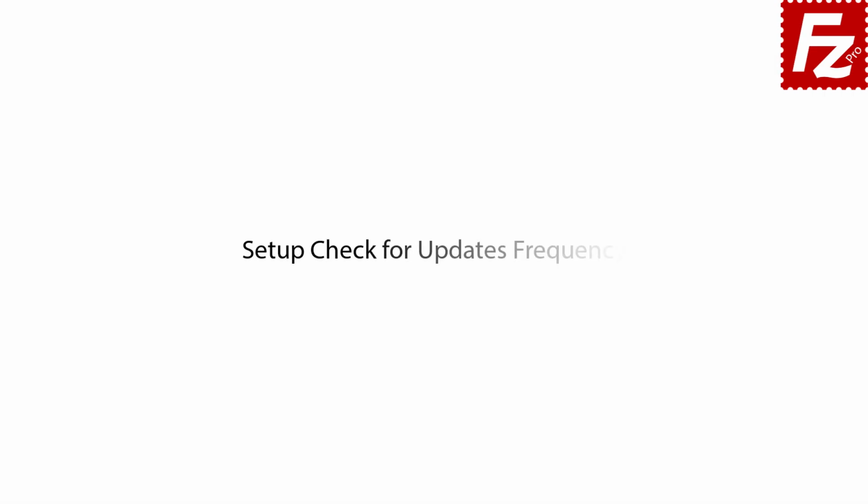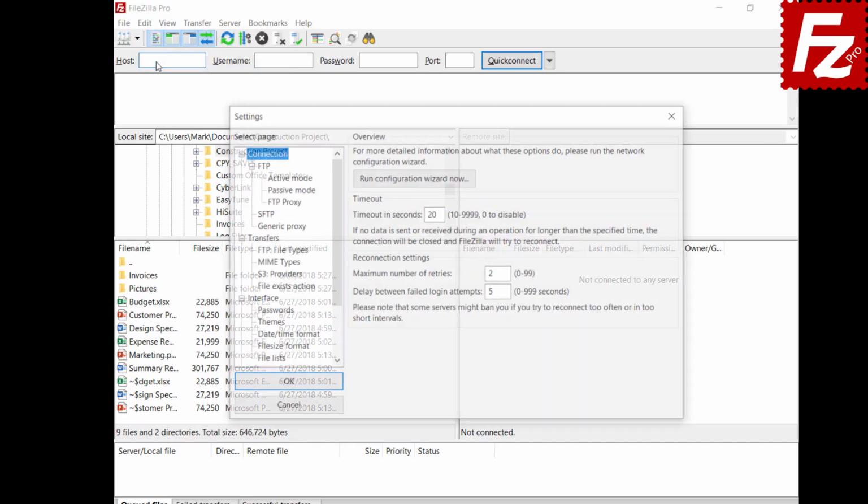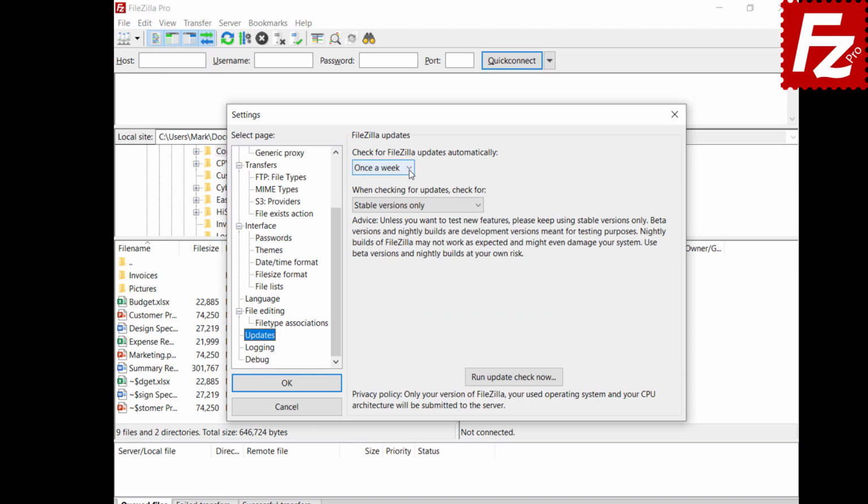Set up Check for Updates frequency. By default, FileZilla and FileZilla Pro check for program updates once a week and look only for stable updates, no beta or nightly build updates. To change that, open FileZilla Settings. Select Updates. You can choose how often FileZilla checks for updates, and you can also choose which versions you want to update to.